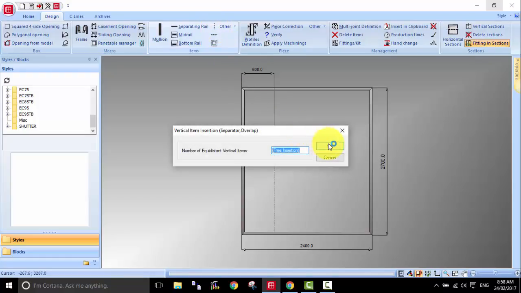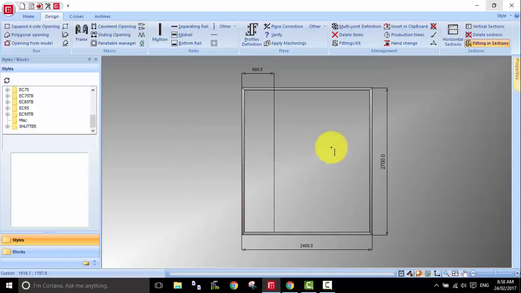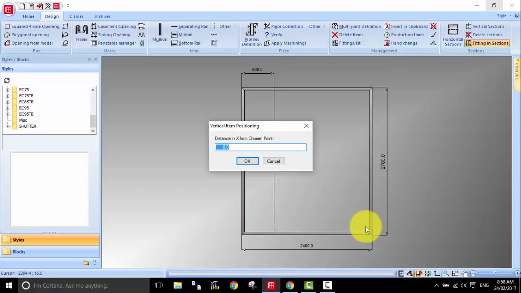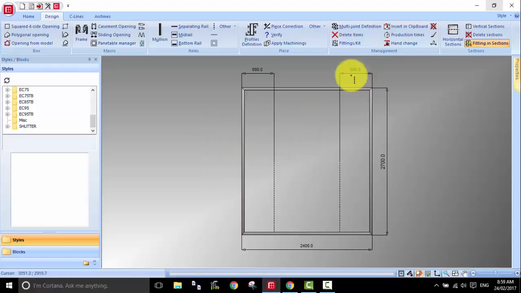Similarly for the second one, vertical separator, and then again free insertion, click OK. I choose the bottom right hand corner as the reference point. Now the difference is we have to say it's negative, because we're going from there and then backwards, which is in the negative direction of the x-axis. So it's negative L box divided by 4. Say OK. So you see now it gives us the 600 from the end of the right hand frame to the center of where the interlockers will meet.